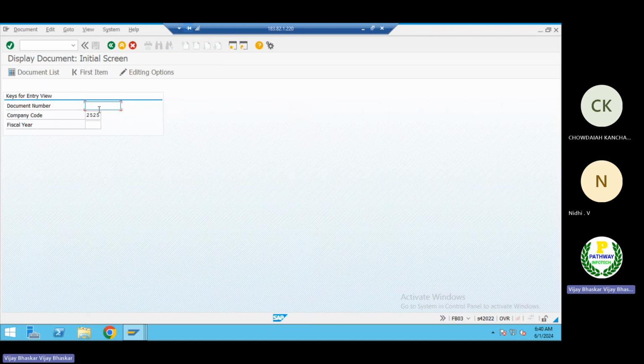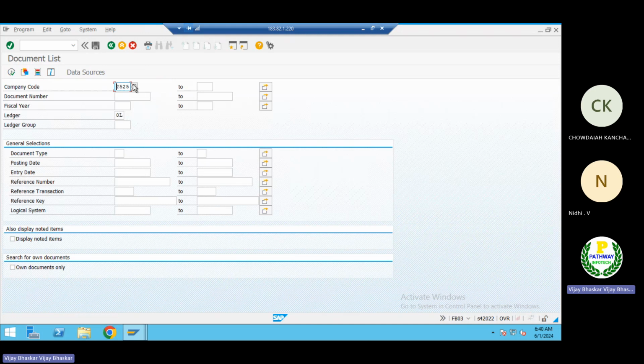If there is one document, and you know the document number, you can give the document number and fiscal year. Here you can only display the single document. But my requirement would be, I have 10 documents, or 100 documents I want to display. For that purpose, just click on display documents list here, give the company code, give the financial year 2024, then execute it here.